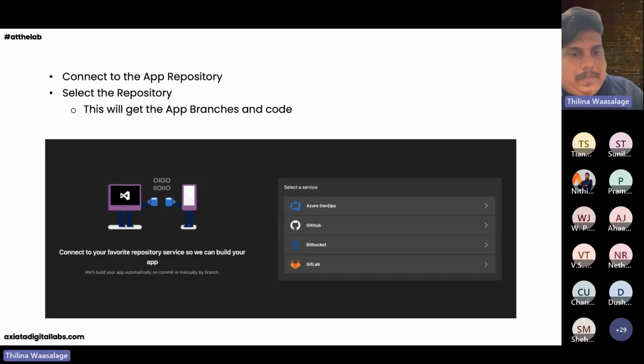Once you create the application, you need to connect your app to a repository, like a Git repo, into App Center, so that it will show all the branches you have been working with. So for now, let's say you might be using Azure DevOps, GitHub, Bitbucket, or GitLab. You can use these supported Git repositories, but from time to time I think they are increasing this. I think initially they supported Azure and GitHub, then they kept on adding GitLab and Bitbucket.